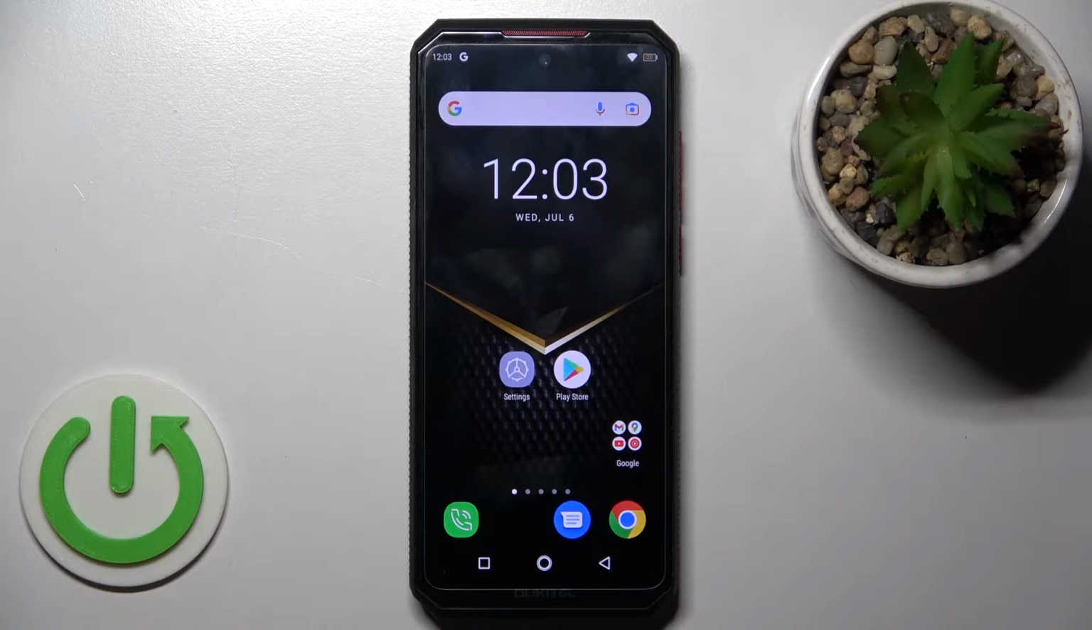Welcome, today in front of me is the OUKITEL K13 Pro, and I'll show you how to activate the Hey Google feature of Google Assistant on this device.